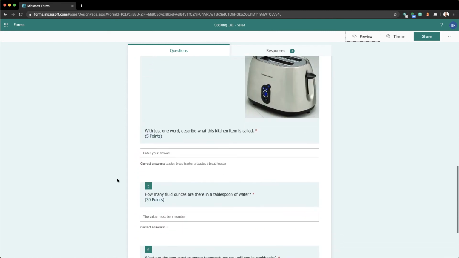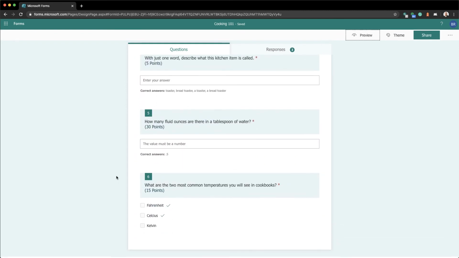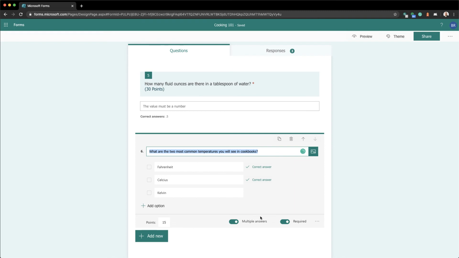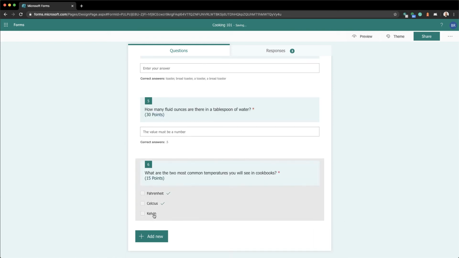And so we can do that to any of our multiple choice questions. I can do that to this Fahrenheit, Celsius, and Kelvin one. Again, I click inside of it, I click the options, and I choose shuffle options. And again, it may show in this order, but it may not, and it will just shuffle those for each one of the individuals.